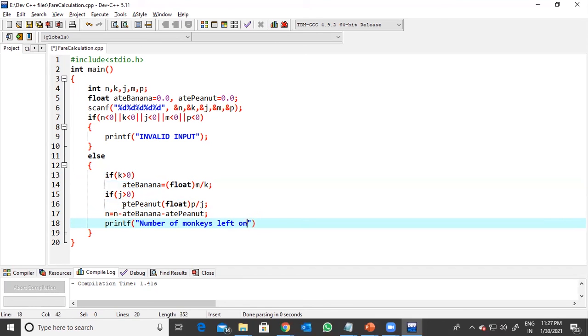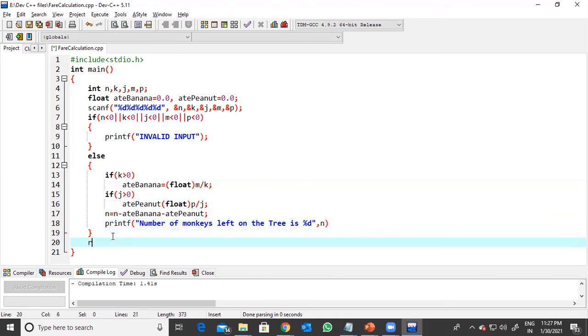Then printf number of monkeys left on the tree is %d, and here I'll write N. That's the only thing I have to do. After this, I'll return 0, and I believe this is done, right?